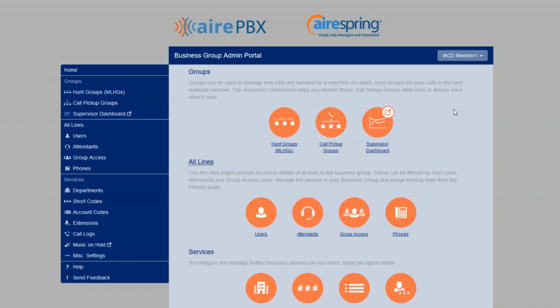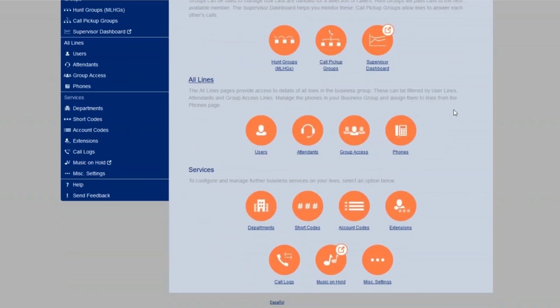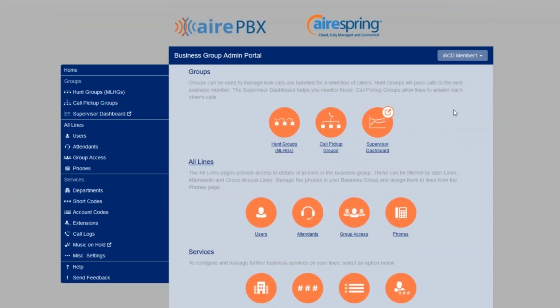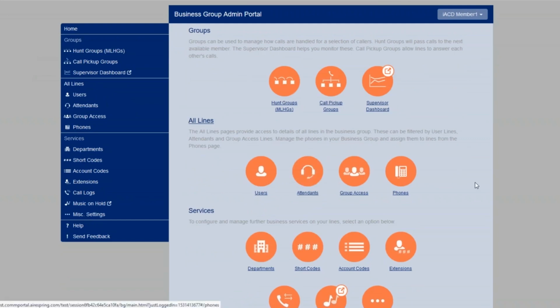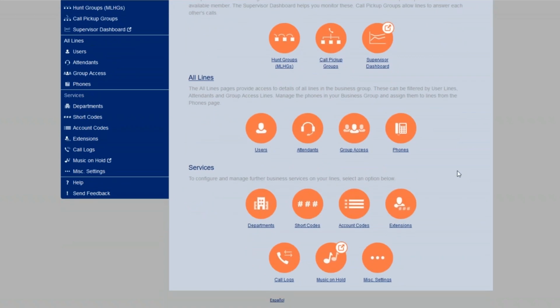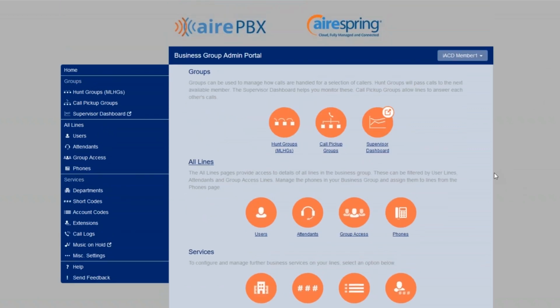So after you're used to using the portal for a while, often you will just directly go to the areas that you're interested in. The screen is organized by the groups that your business team has, the lines and users and attendants that your business uses, and some overall global settings for the BG admin to manage the business group that way. So let's go ahead and get started with the line section, because that's probably where you spend a lot of your time as a BG admin.